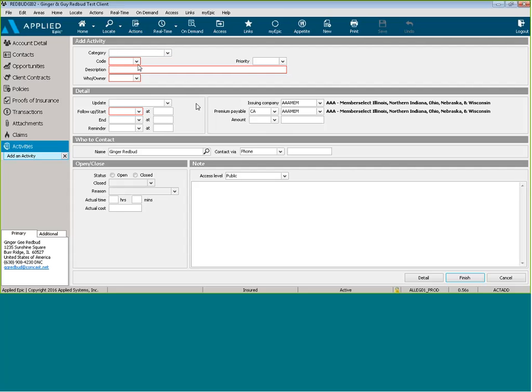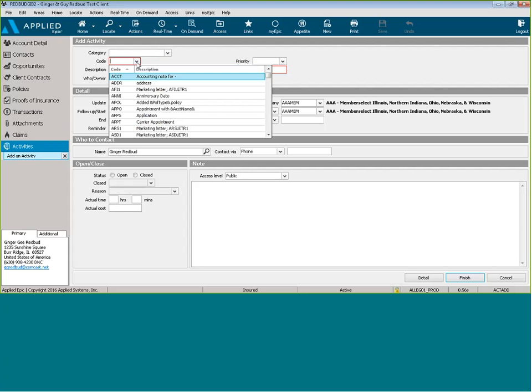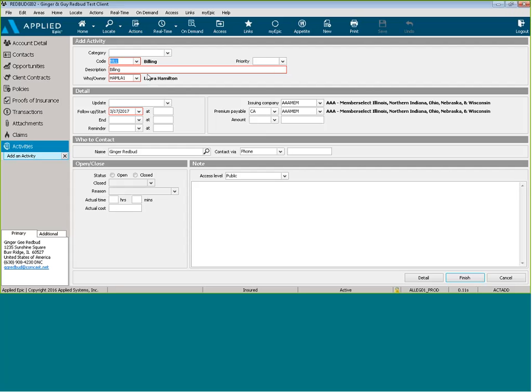The activity is open and I get to choose my code. So my client was calling asking in regards to some billing information. So I'm going to change the description for billing. Home, they're requiring some additional information on the billing for their home. And they want to know when their due date is. So the follow-up date is for a week out, and my open and close status is open.